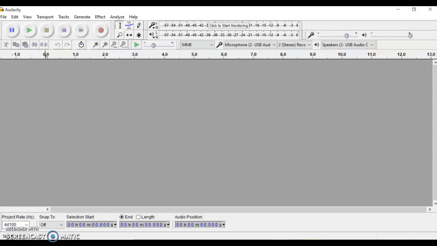Today we're going to have a tutorial on how to use Audacity. Audacity is a very simple and user-friendly app if you want to record your voice, mix songs, cut songs, and join them together. This is the best app for you.